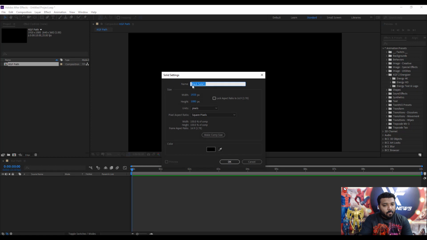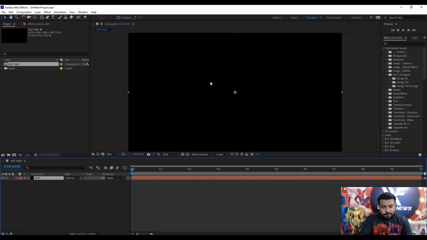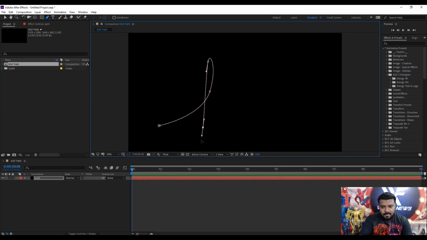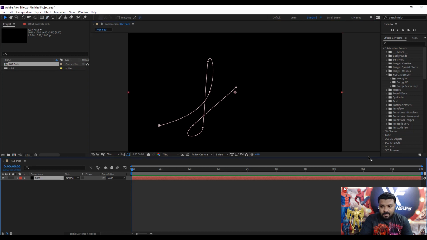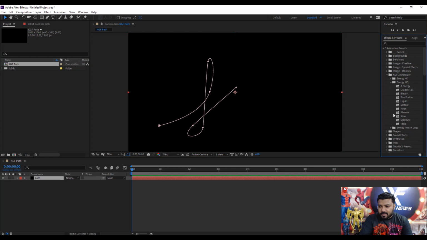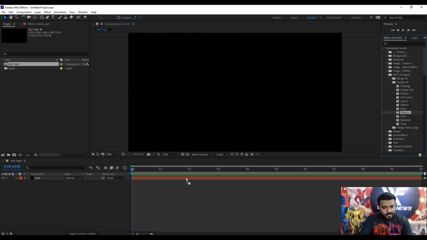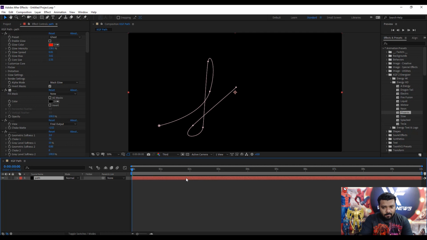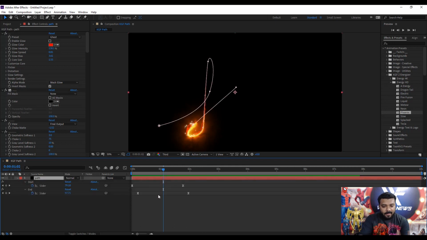First, create a new composition and create a new solid layer. Select the layer and draw a rough mask just like this. Next, select the layer, go to Energy HD, and drag any preset, for example Phoenix, and press the 0 key on the numpad for RAM preview. Wow, it's a pre-made Energizer effect, an electromagnetic effect actually.